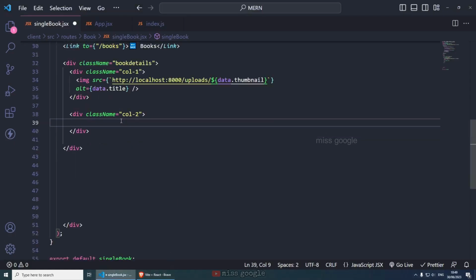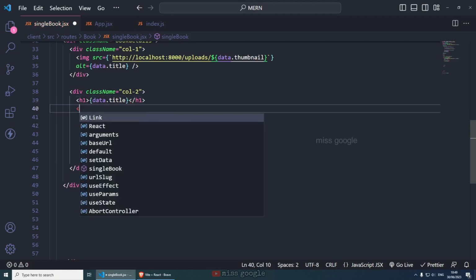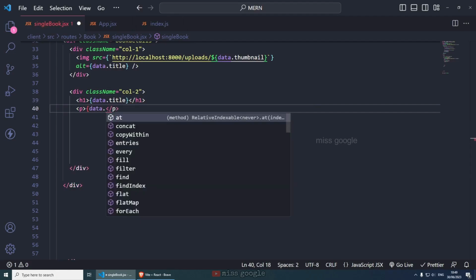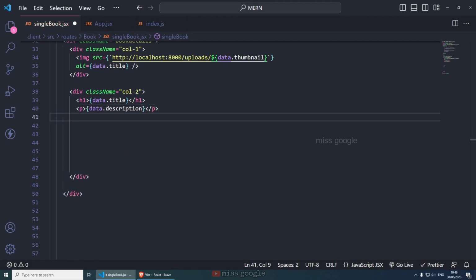So let's go to column 2, and inside column 2, I'm going to display the title in a h1. So data.title. Inside the paragraph, I'm going to display the description. So data.description. And then we're going to display the stars in a second as well. So let's do another paragraph. Stars. This is going to be a little bit special, so I'm going to show you how we can do that.